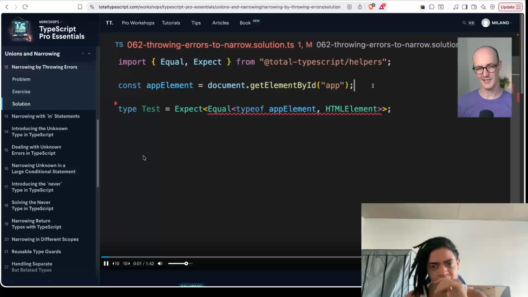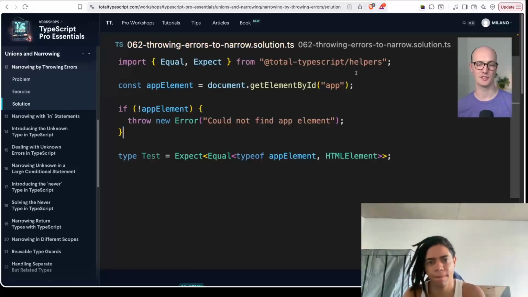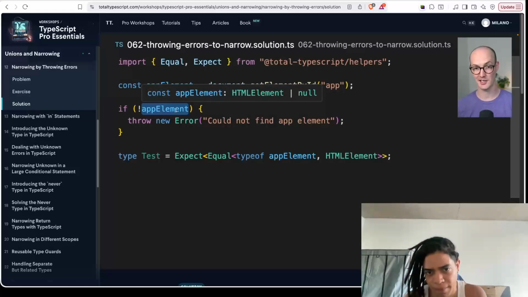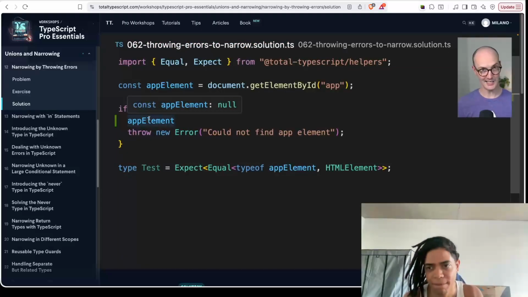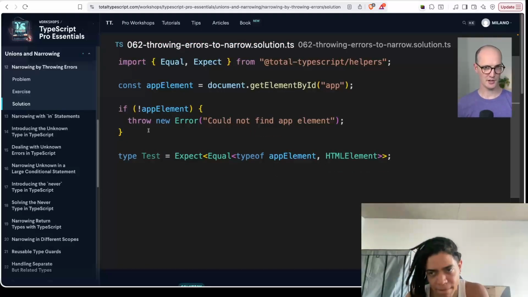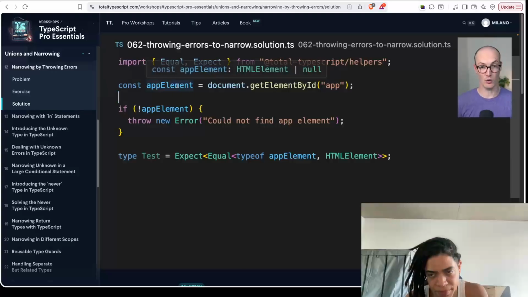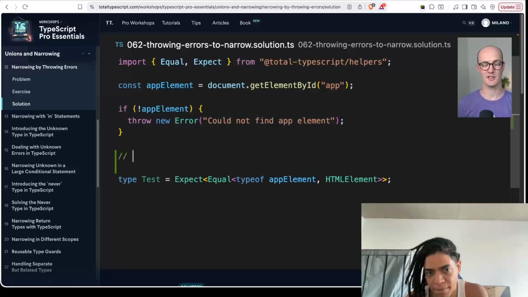Okay, the solution I was hinting at here is that we actually want to throw an error if app element does not exist. So we've added an if statement saying if there's no app element, or if app element basically is null, throw an error, because inside this scope here, app element is null. And then you'll notice that after that, if we think of this as like an execution sequence, you run this first line of code. It could be null or it could be HTML elements. Then we hit this line of code, and if there's no app element, so it being null, we throw an error. This means that we can never get to this line of code here.